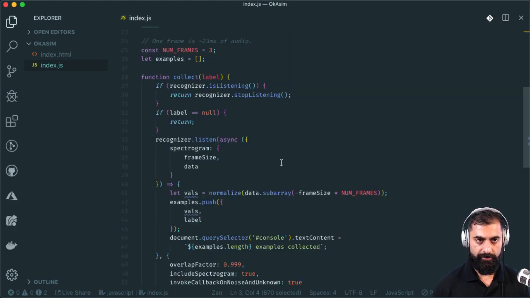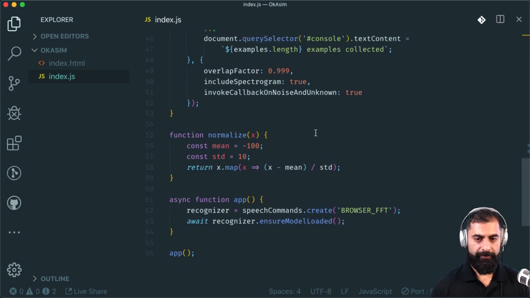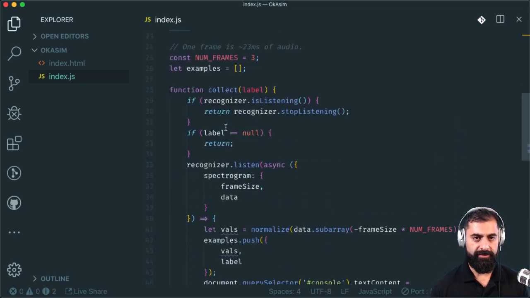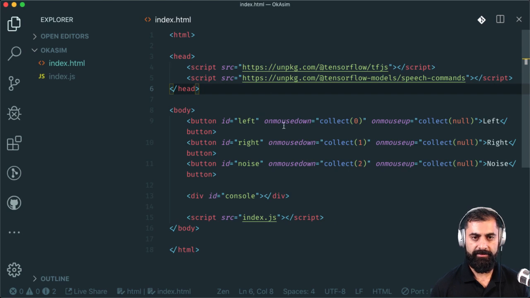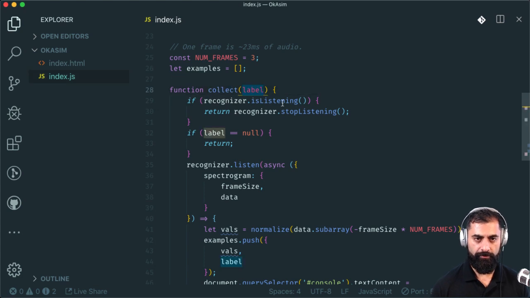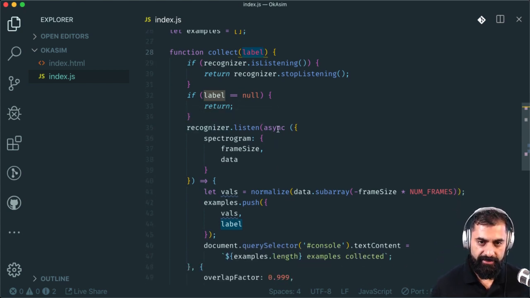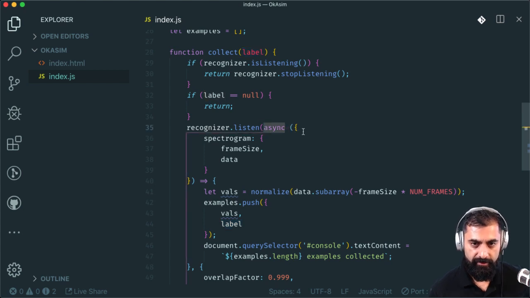So, okay. Whenever you press one of those buttons, like collect left, we call collect with 0. If the recognizer is listening, it's going to stop it listening. Whatever. It's going to label it null. Recognizer.listen. Then we've got the async. It's going to pass an async function. Spectrogram, frame size, data. Spectrogram.